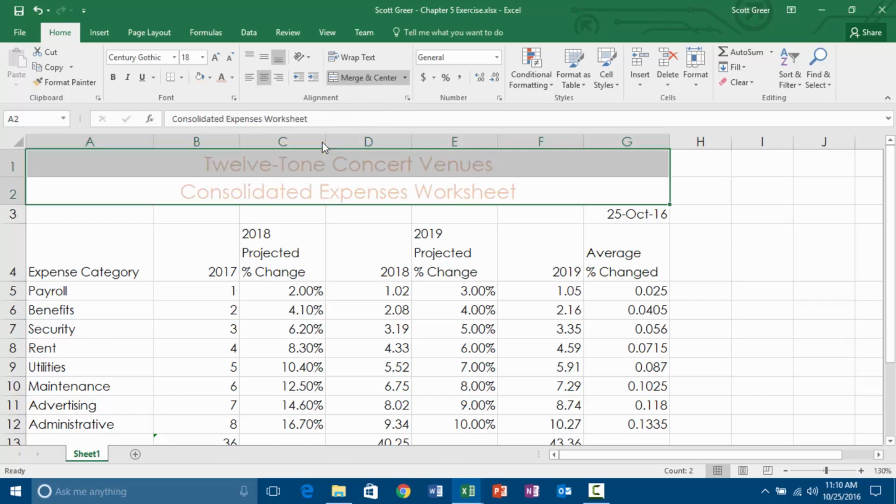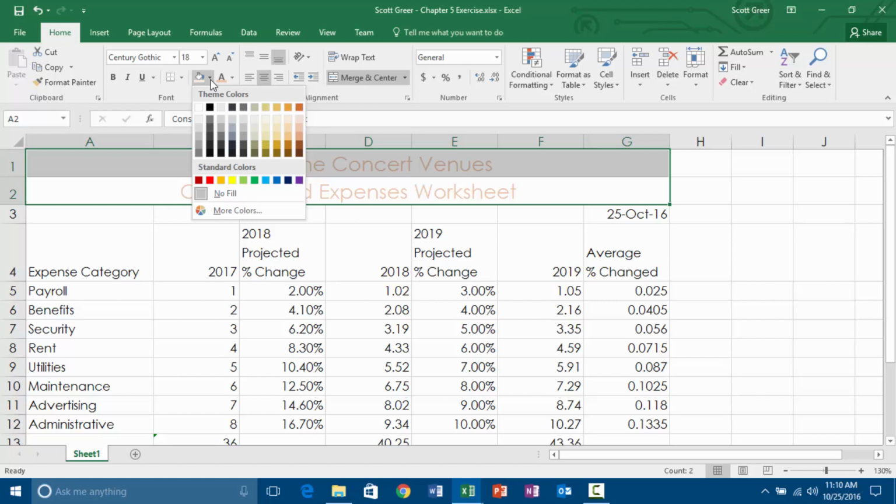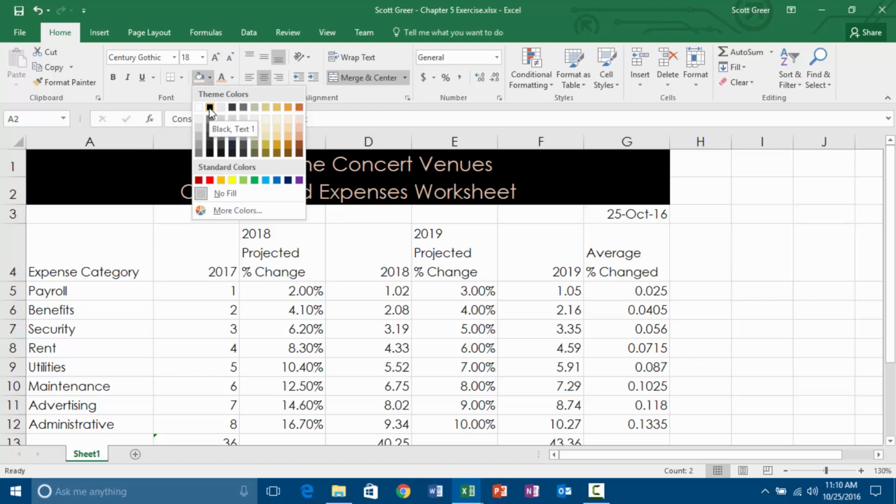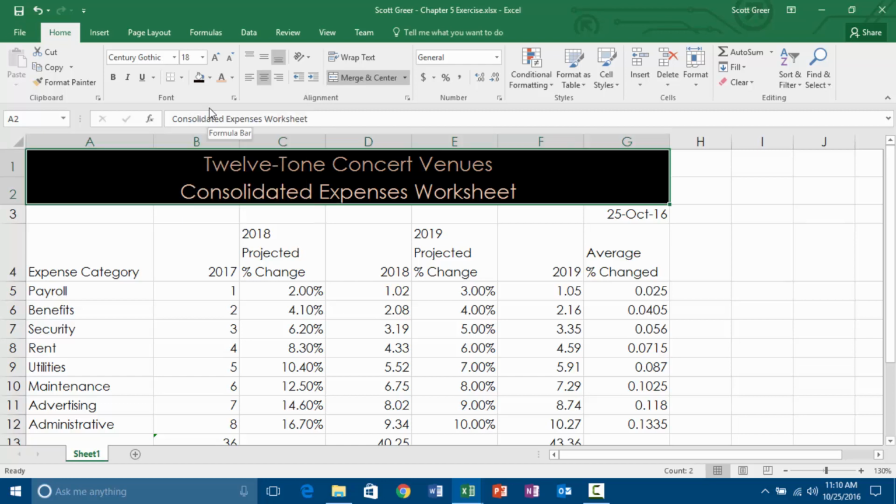Ta-da! You're like, but Mr. Greer, it's really hard to read now. Exactly. We're going to change the background now to black. We're going to use this little paint can. We're going to dump it in there, and it says we want to make it fill color of black text 1. We're on page 255. Up at the top. That was black was number 6, and the font was number 7.